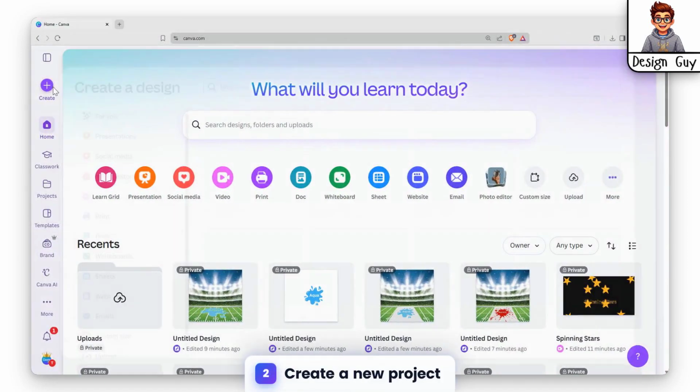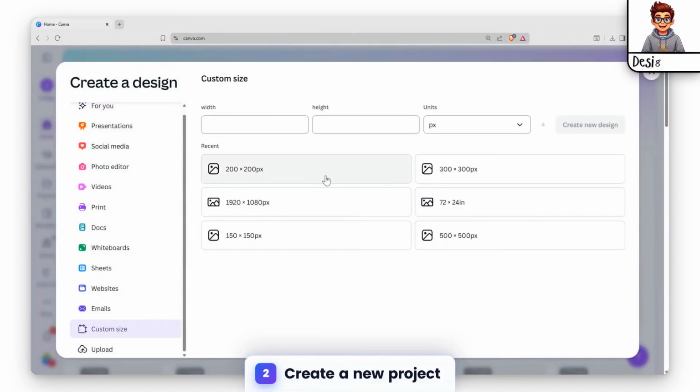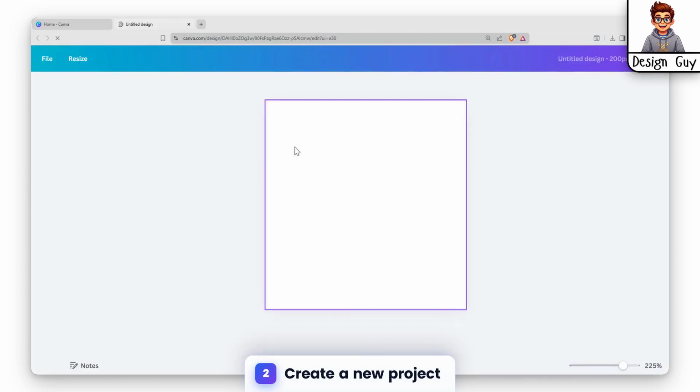Click Create, then select Custom Size. Enter 200 by 200 pixels. Next, go to the App section.